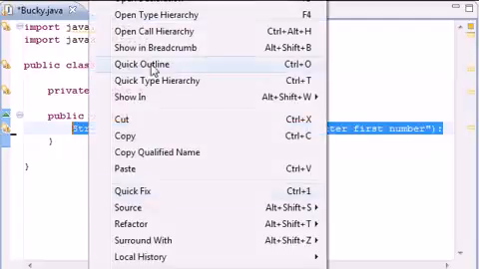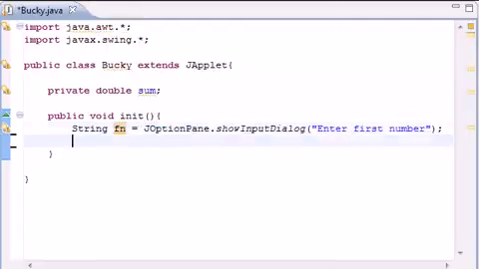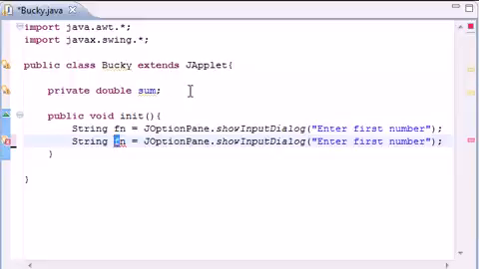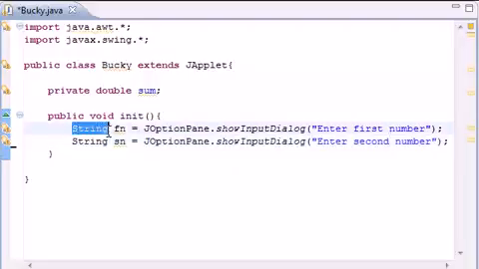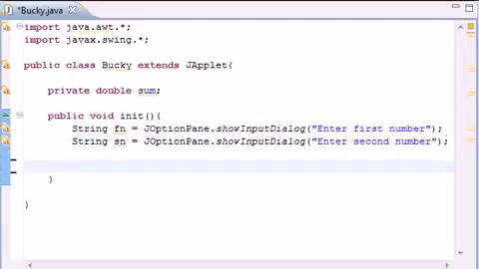So go ahead and copy this and paste it right below it, and instead of fn write sn, and instead of first number write second. So now we gave them two little dialog boxes, one place to enter their first number, one place to enter their second number, and they're going to be adding these numbers together. Now we have two numbers, but they're strings right now, and we can't add strings together. If we do, it just looks like one big string.